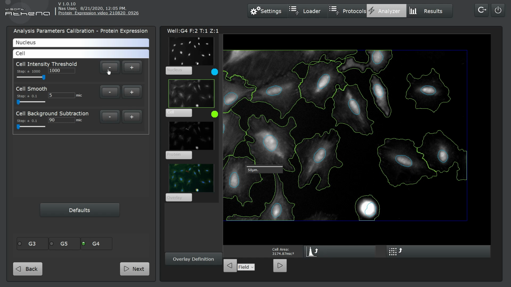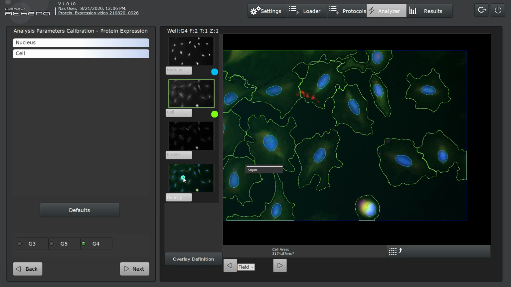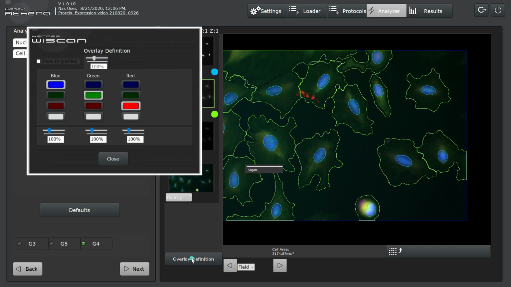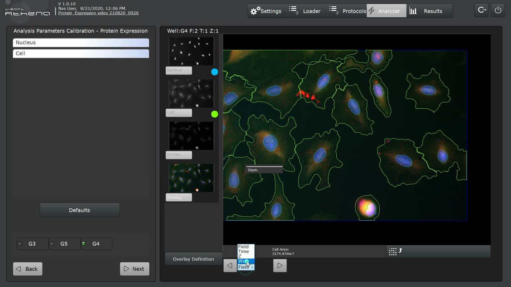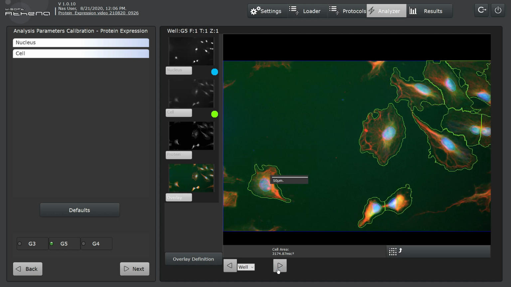Now we can double check our object identification by visualizing the overlay channel and making sure that everything looks proper and in order. In this visualization, the red channel is not sufficiently represented. Clicking on the overlay definition, we can increase the amount of red present in our image to better detect what the signal will be. We can move to a different well and indeed confirm that the parameters we have set appear to be working well.